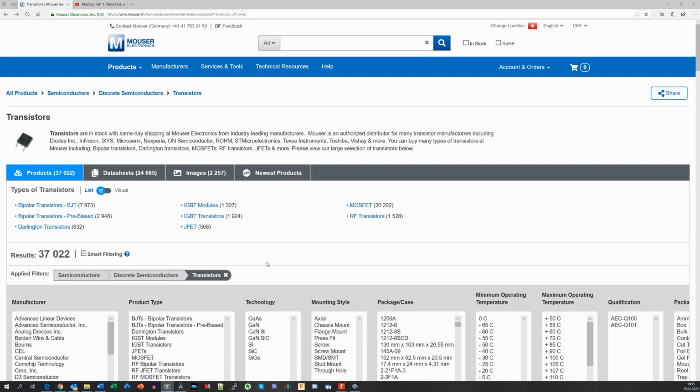Let's start at a very good place, the catalog of Mouser. You can also start with DigiKey or other large distributors if they offer a structured catalog with filters. If we look at the first page, we see that unfortunately we cannot set a filter for the most important question. There is no filter for linear or for digital transistors. So we need to dig deeper.